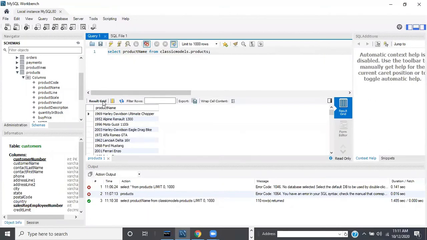So MySQL does not like the select asterisk. Asterisk would choose all the columns of the table that you've specified. So what I did was, using the products table, I chose one of the columns. I called it product name. So I have select product name from classic models.products, semicolon.